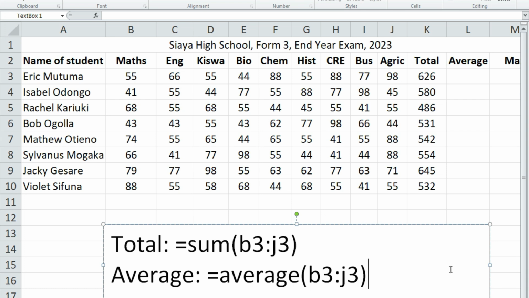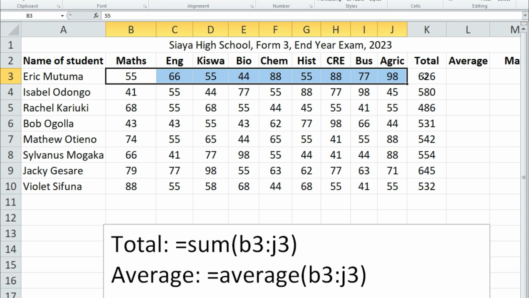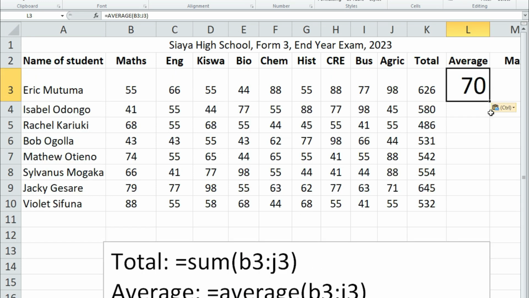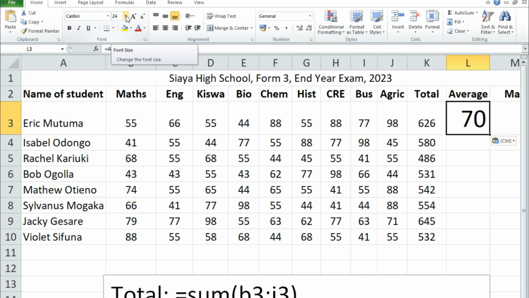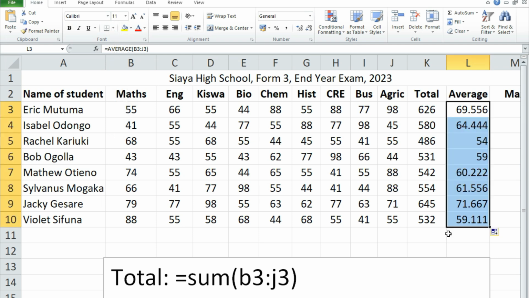So what the computer will do is that it will go to B3 to J3 and find the answer, and then divide it by the number of subjects. So 1, 2, 3, 4, 5, 6, 7, 8, 9. So if we come here and copy this formula, Control C, we paste it there, and then we change that to 11, and then we pull down like that, it gives us the average.